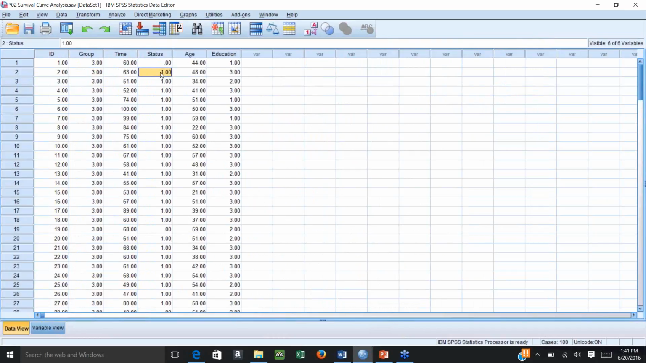So 1 means the event occurred. They started smoking again at 63 weeks. All right, that's clear. But here, 0 means they didn't experience the event. They didn't relapse. So why is there a 60 here, right?